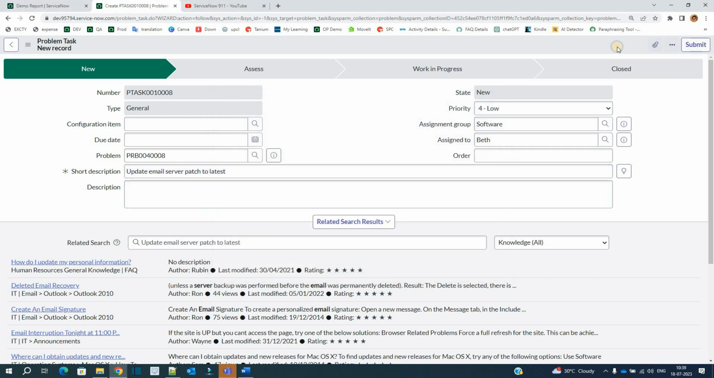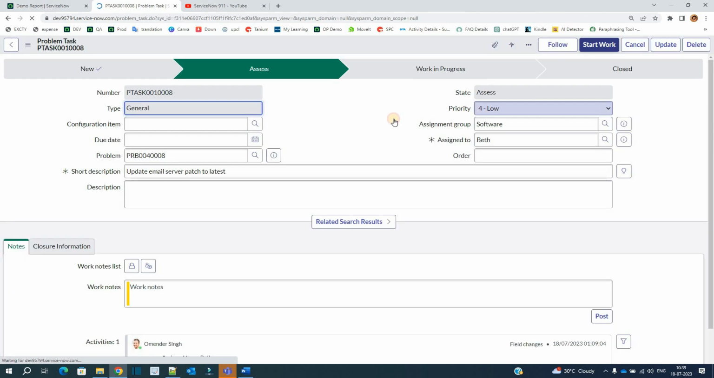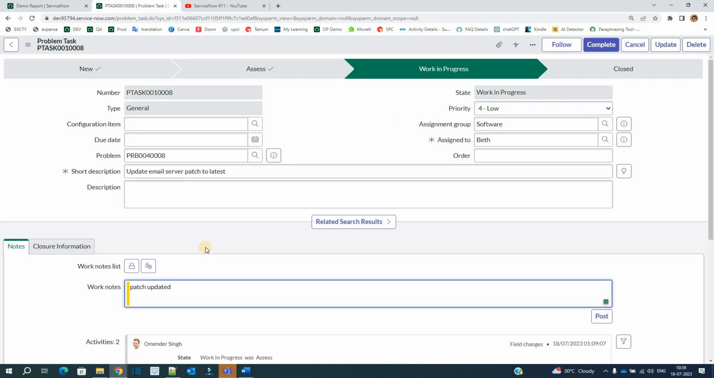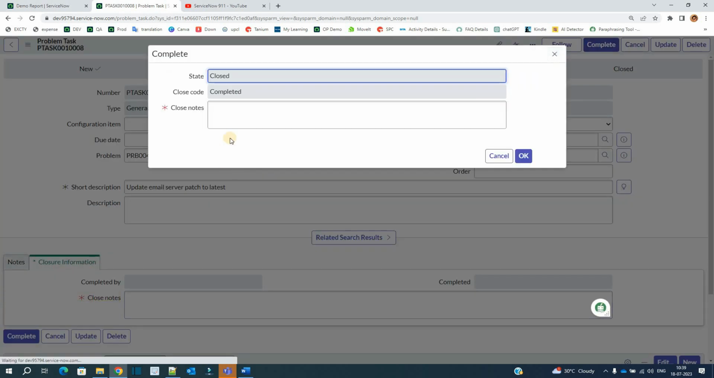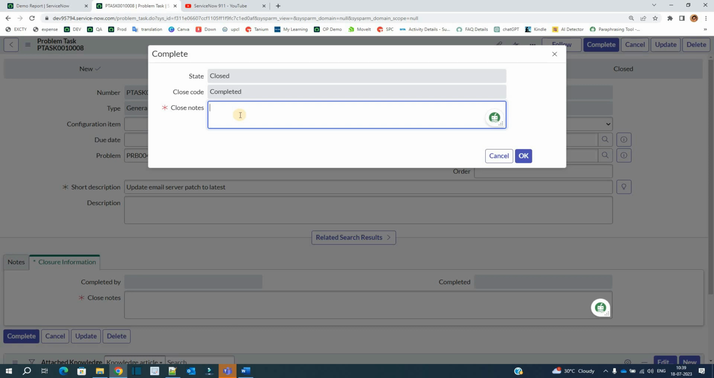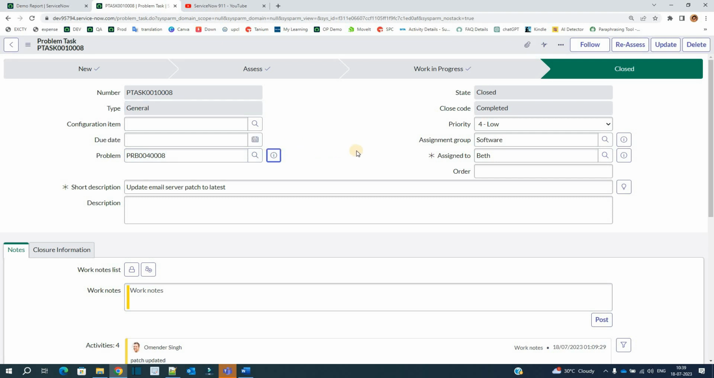So Beth will work on it. Submit this. Start working. So now after the patch is updated, you can close it, that is Beth can close it. Beth has to provide the close notes, that is patch updated. Okay. Click on OK. Let's move back to the problem.